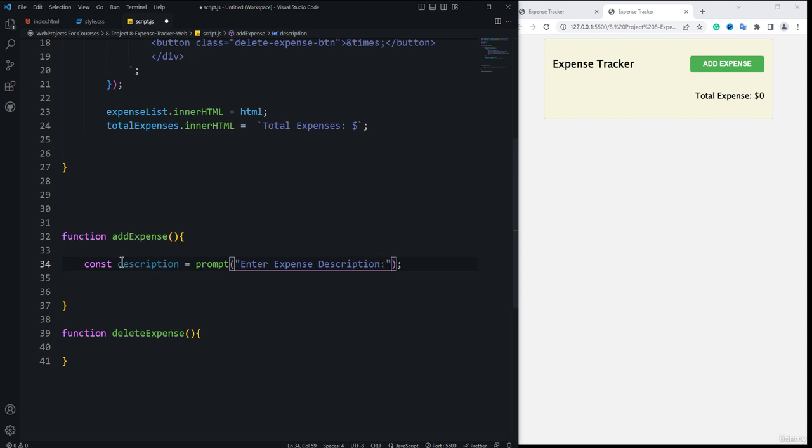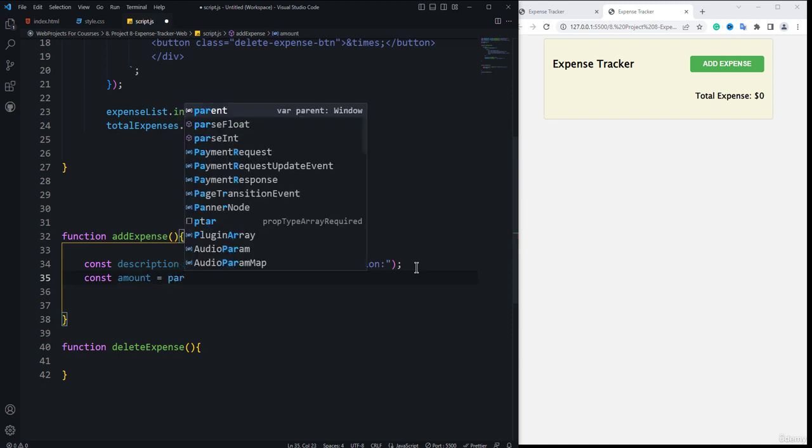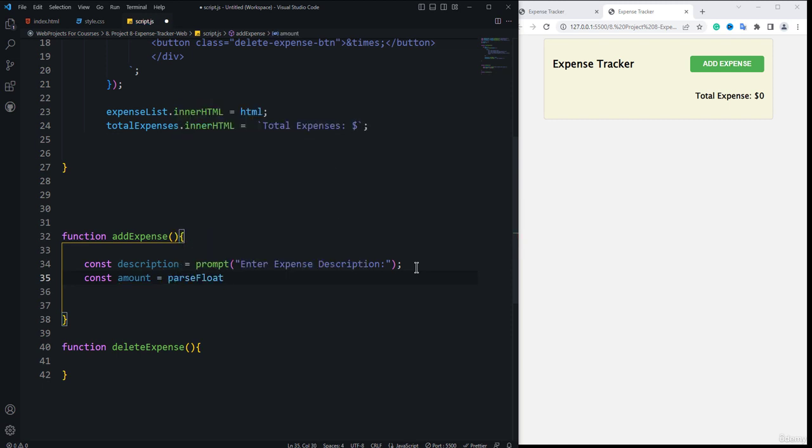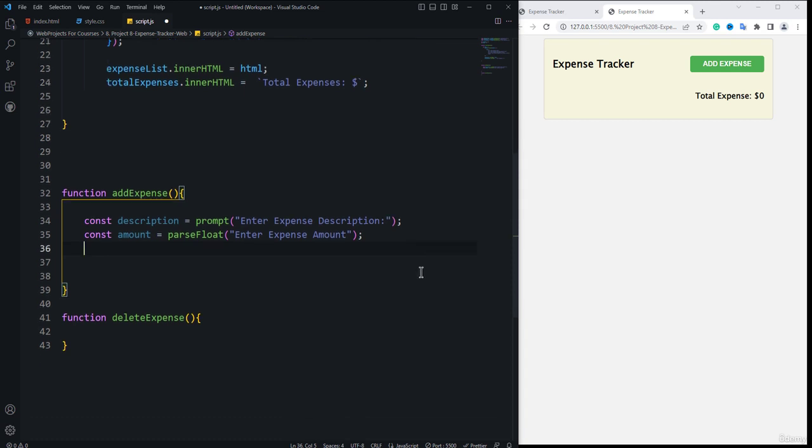Okay, and then this will prompt to enter the description, and after that we need to add another const amount. This will be used to enter the amount. The amount can be a decimal value, meaning a point value. So that is why I have used a float here, to accept the decimal values as well, meaning the point values, float values.